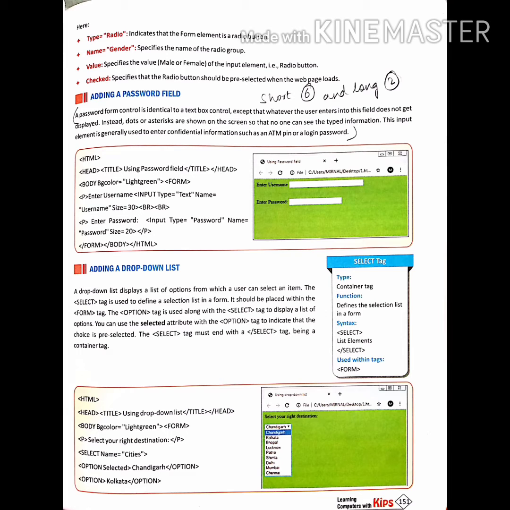Adding a drop-down list. A drop-down list displays a list of options from which a user can select an item. The select tag is used to define a selection list in a form. It should be placed within the form tag. The option tag is used along with the select tag to display a list of options. We can use the selected attribute with the option tag to indicate that the choice is pre-selected. The select tag must end with a slash select tag, being a container tag.